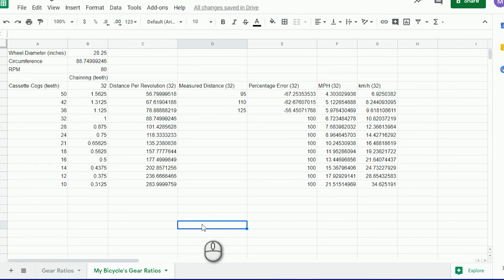Once your spreadsheet is set up, now we are going to type in our measured distances that we measured in our rollout.